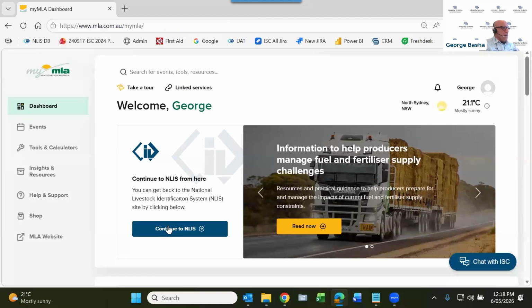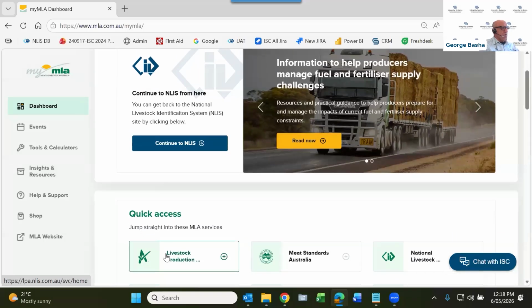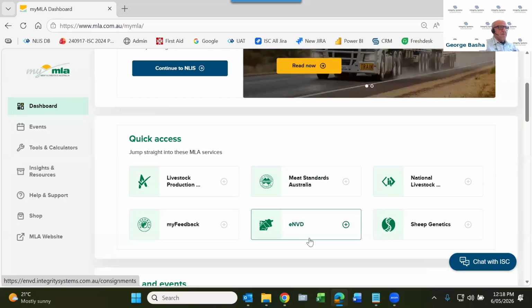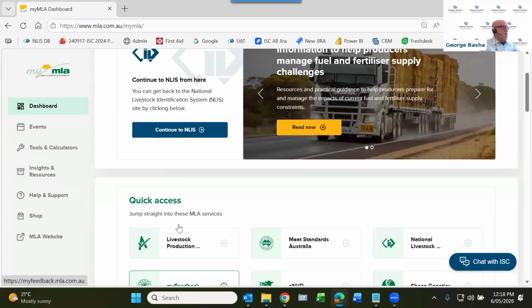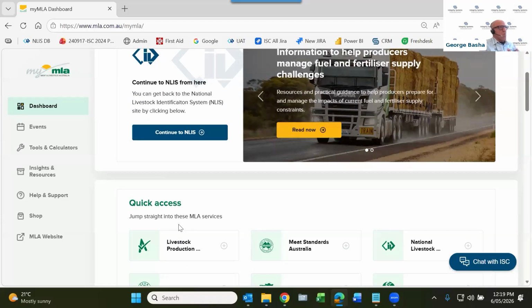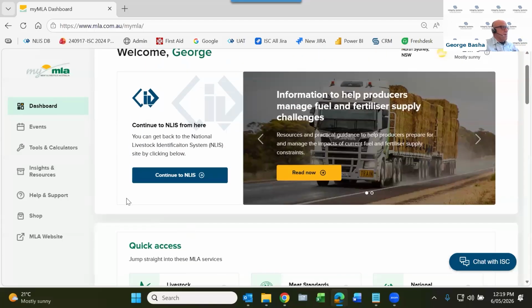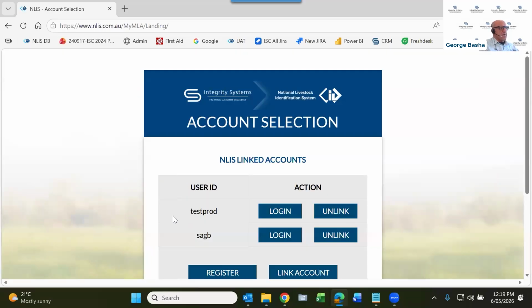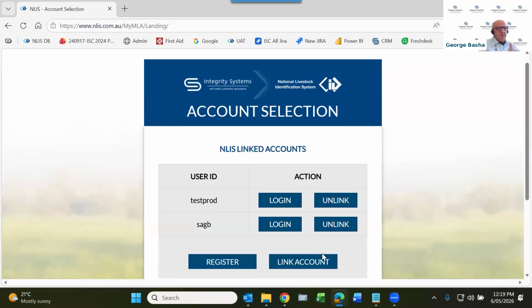Now I want to go to NLIS, but like I said earlier, you can link your LPA account, MSA account, eNVD, MyFeedback, so you can link all the systems that MLA manages. So we're going to NLIS. I have two accounts linked to my MLA, so I don't have to remember both passwords anymore. I set them up by going link account down here, and now I don't have to remember these passwords.